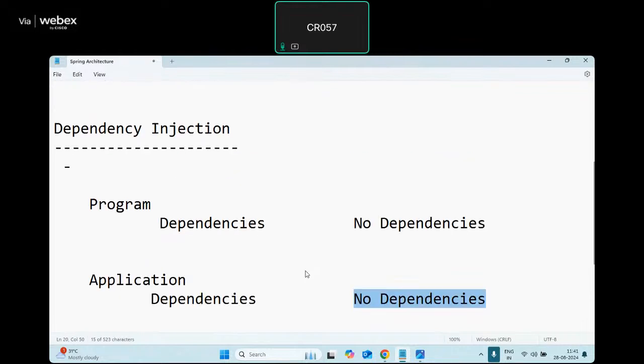Now what I want you to understand is that if your application or your program has any kind of dependencies, we need to remove those dependencies in order to make our program work fine. Sir, how can I remove those dependencies if I come to know that my program or application consists of dependencies? I want you to understand this is what dependency injection will do.